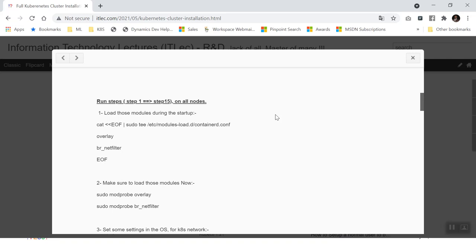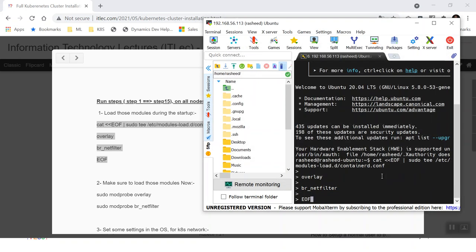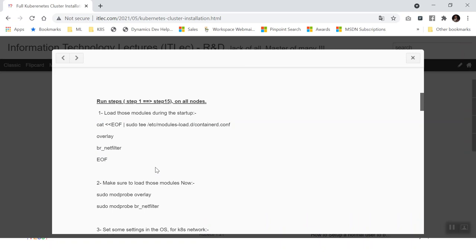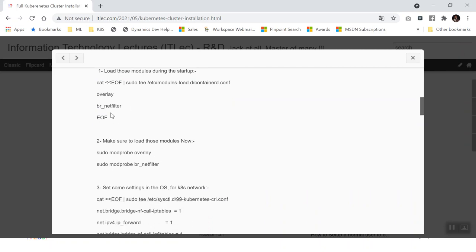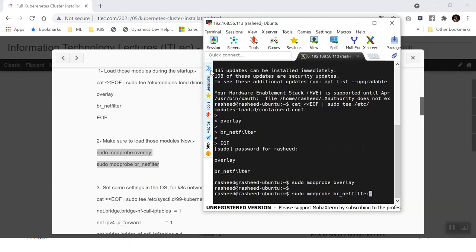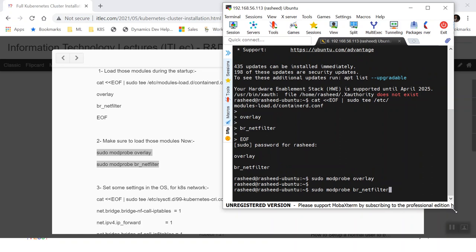First, let's load those modules. Those modules are mentioned in the official documentation. By editing this, we make sure every time we restart, those modules are loaded. But to load them right now, let's write those commands as well. Let's make it like that so we have a bigger screen. Very good.